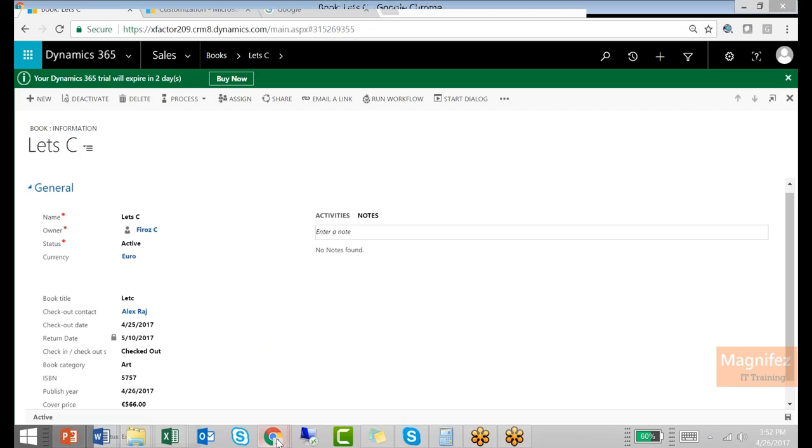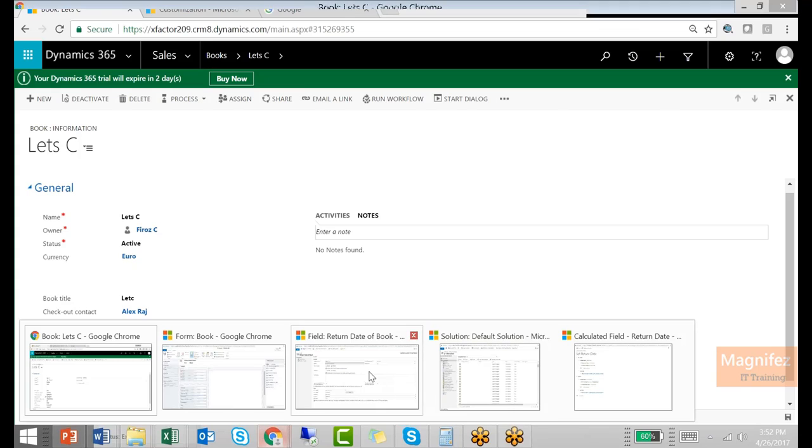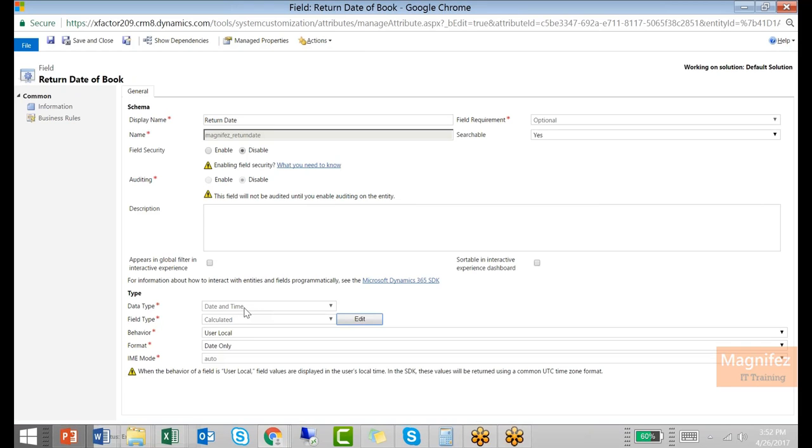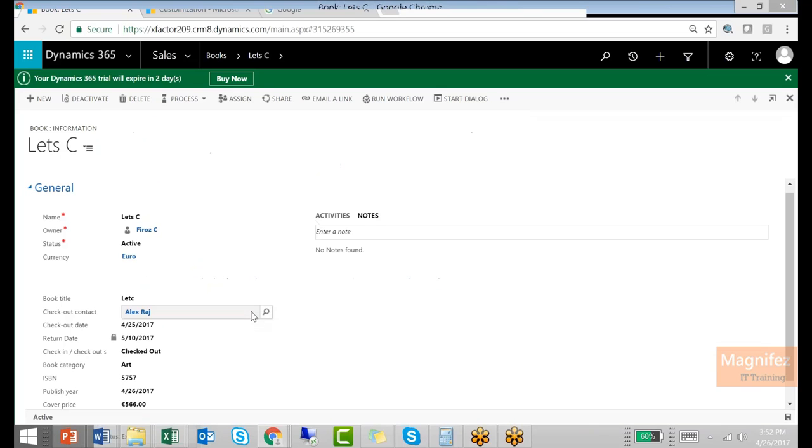So here I just used the field type, I mean the data type, date and time. The same way you can do it for any other data type as well. So that's about calculated field.